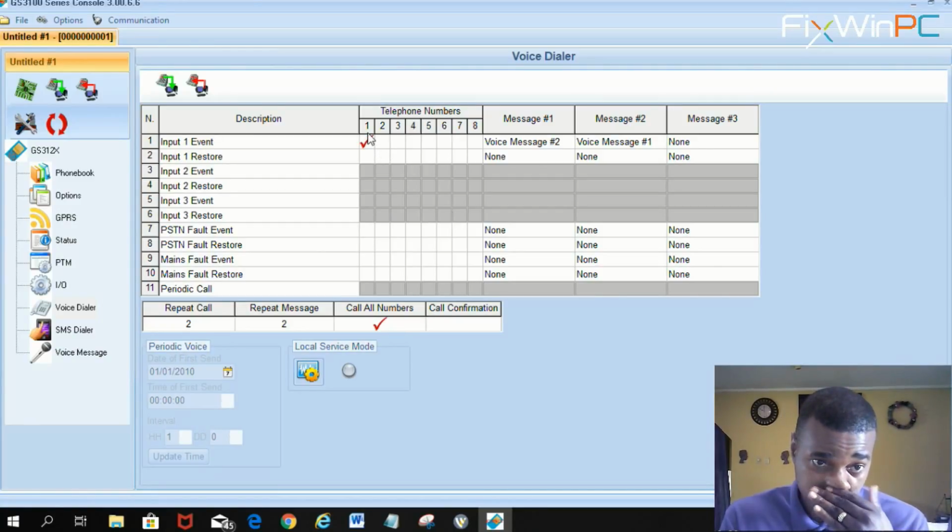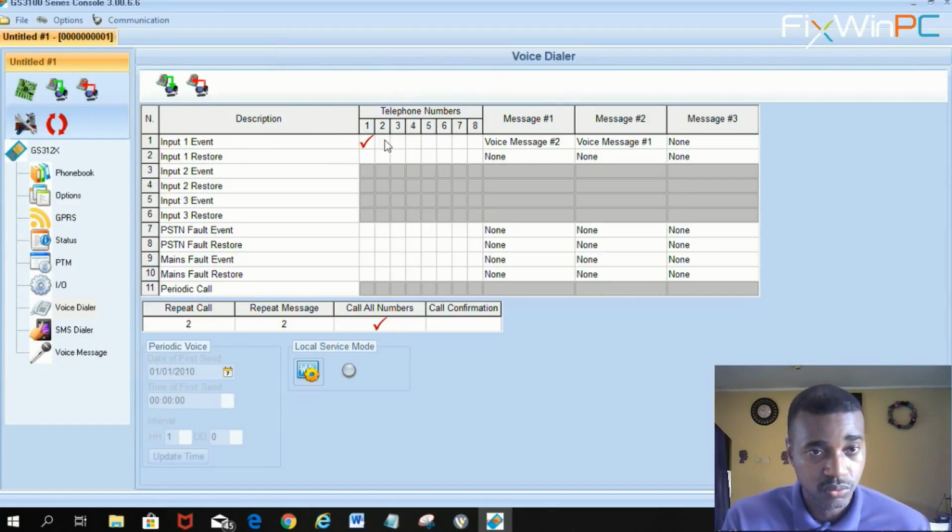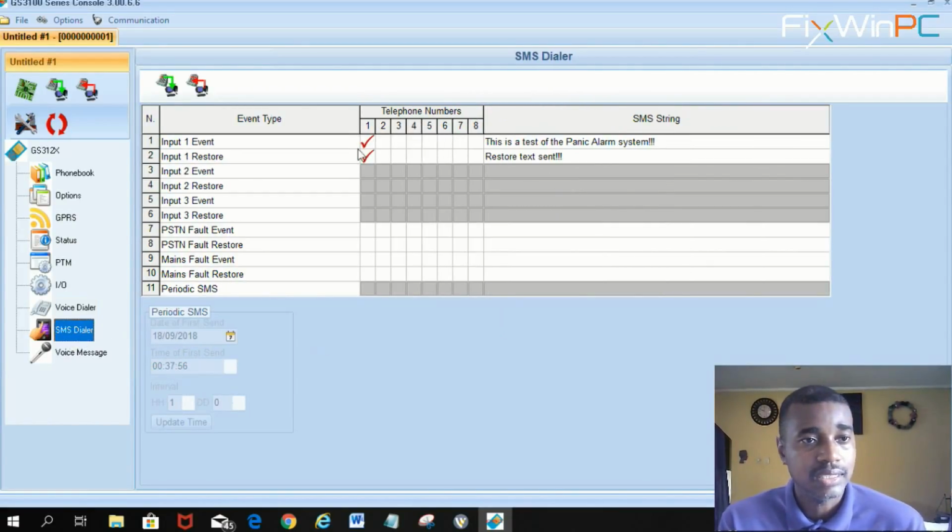If it doesn't get anything from telephone number 1, then it will move on to telephone number 2, 3, 4, 5. But with this one, regardless if number 1 answers or not, it's going to call all the numbers in sequence. Once it goes through its messages, as it completes this, it goes on to telephone number 2, completes that, goes on to telephone number 3, completes that, and so on. All right? Same thing with the SMS.